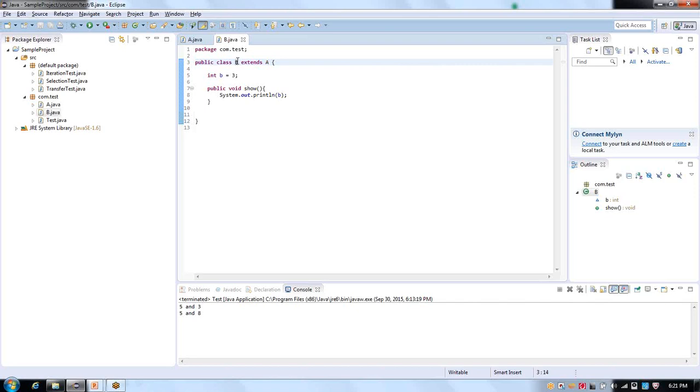So B can inherit the properties of class A. Along with the class A properties, we have defined additional properties like integer B equals 3, and it also has one method called public void show, which has System.out.println(B). Now, using the subclass, can we get the superclass properties? Can we call the superclass methods? Because we discussed that MountainBike can have the Bicycle characteristics. In the same way, class B can have A's characteristics.